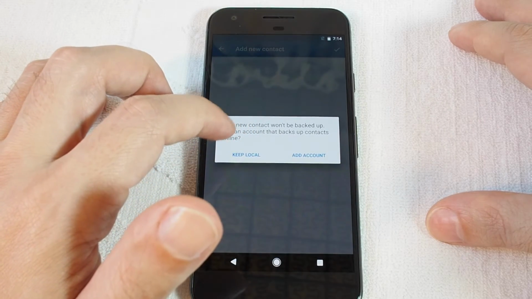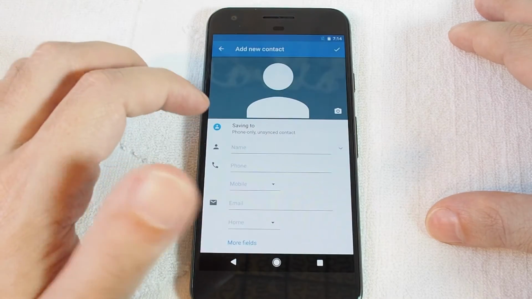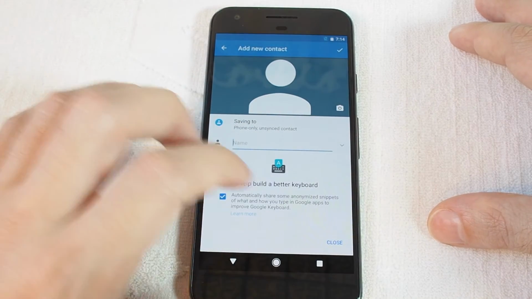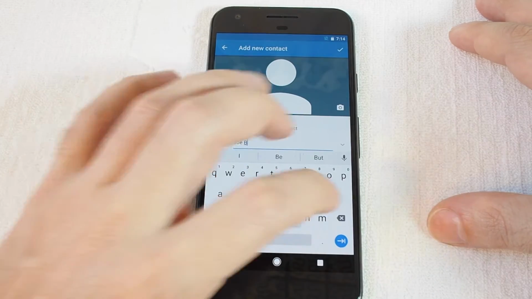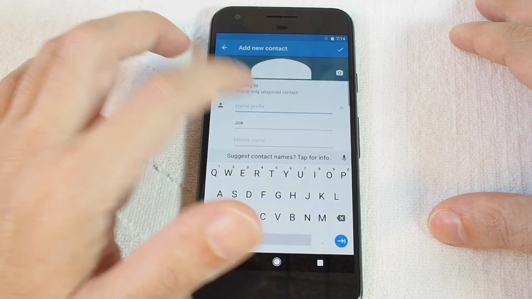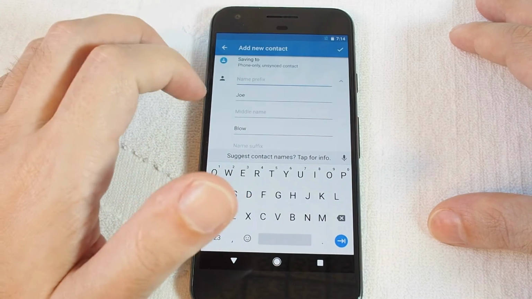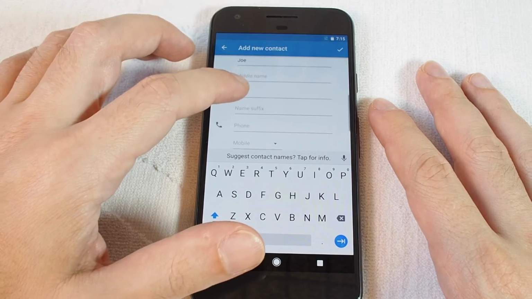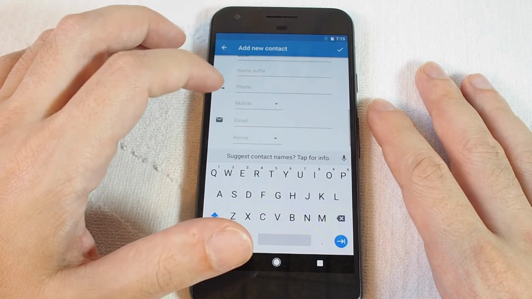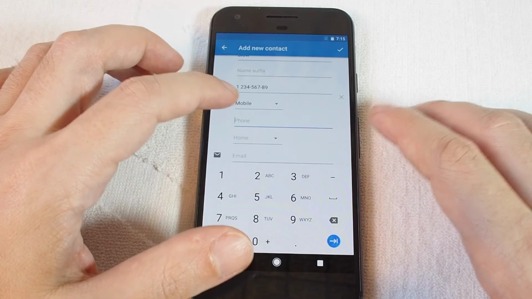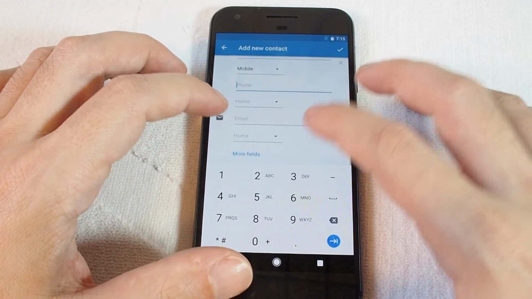You can back it up to the cloud or keep it local, so let's keep it local. In this case, you can do the name. And we have our name. And you can set a prefix if you want to call Mr., Mrs., Doctor, etc. Suffix, Junior. You can set the phone. You can set multiple phone numbers, email addresses.